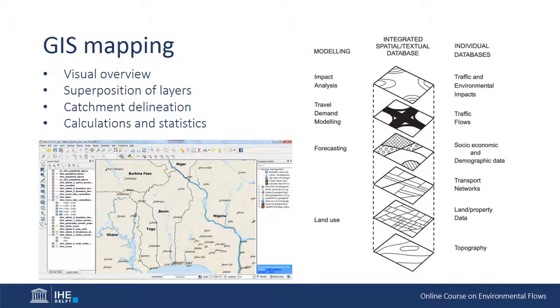GIS mapping. Mapping is a visual tool for situation analysis, where various layers, both the water-related and the other sectors, can be overlaid and analysed. And GIS mapping now is even more accessible with open source software like QGIS and mapping tools like OpenStreetMap. Google Earth is another example. This is very helpful for visualising the data and looking into the spatial and temporal aspects of the basin.